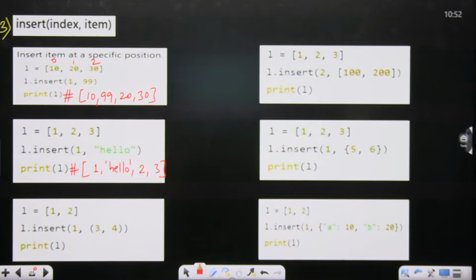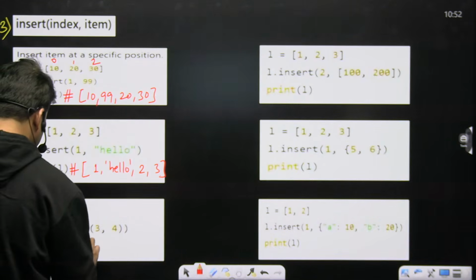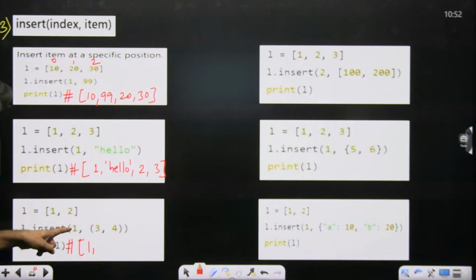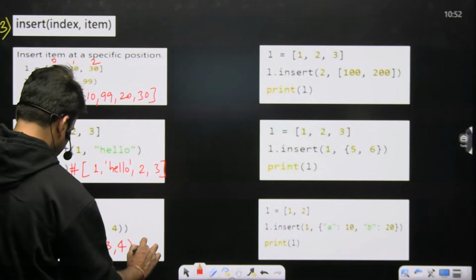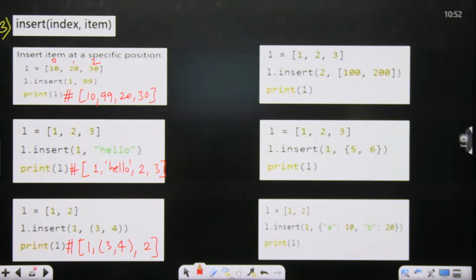Now L equals 1, 2, L.insert(1, (3, 4)). So this entire tuple, sir, is inserted at index number 1. So this is the answer. Okay.